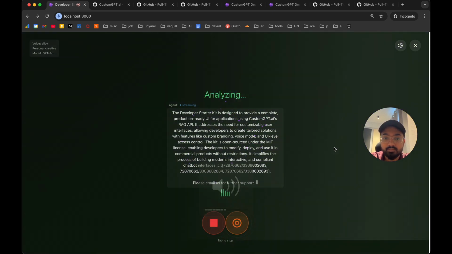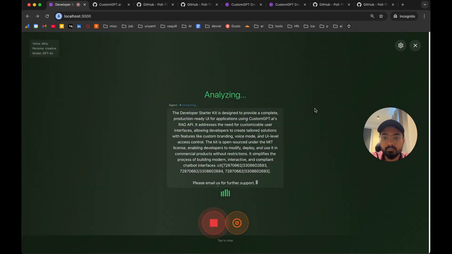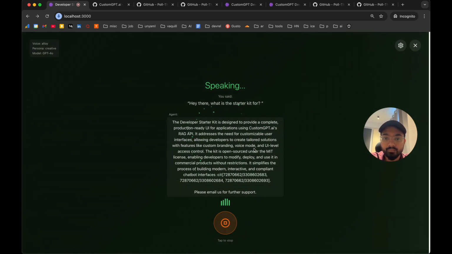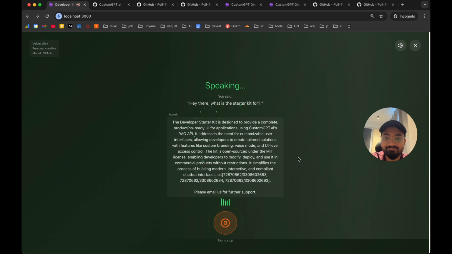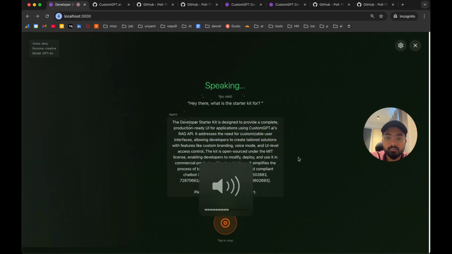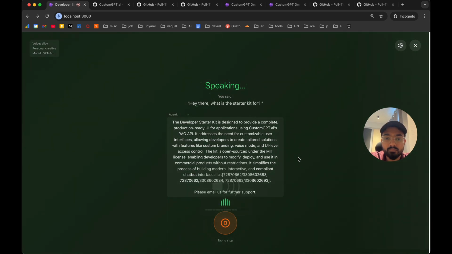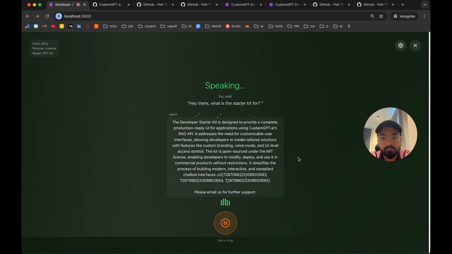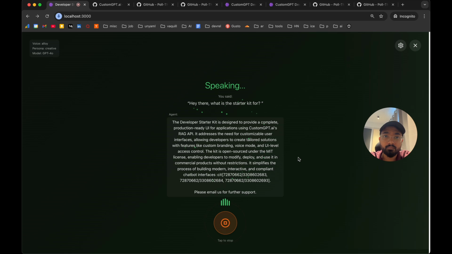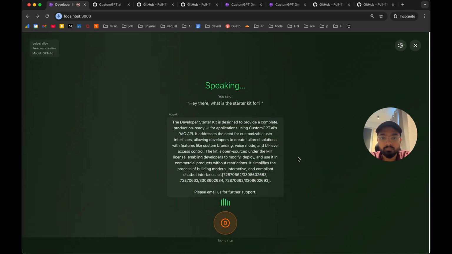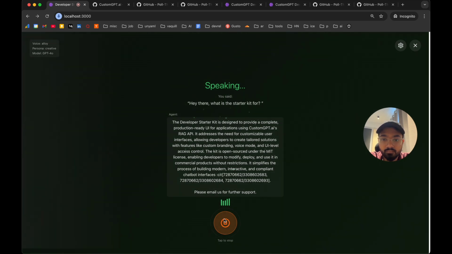Great. The Developer Starter Kit is designed to provide a complete production-ready UI for applications using CustomGPT.ai's RAG API. It addresses the need for customizable user interfaces, allowing developers to create tailored solutions with features like custom branding, voice mode, and UI-level access control. The kit is open-sourced under the MIT license, enabling developers to modify, deploy, and use it in commercial products without restrictions. It simplifies the process of building modern, interactive, and compliant chatbot interfaces.